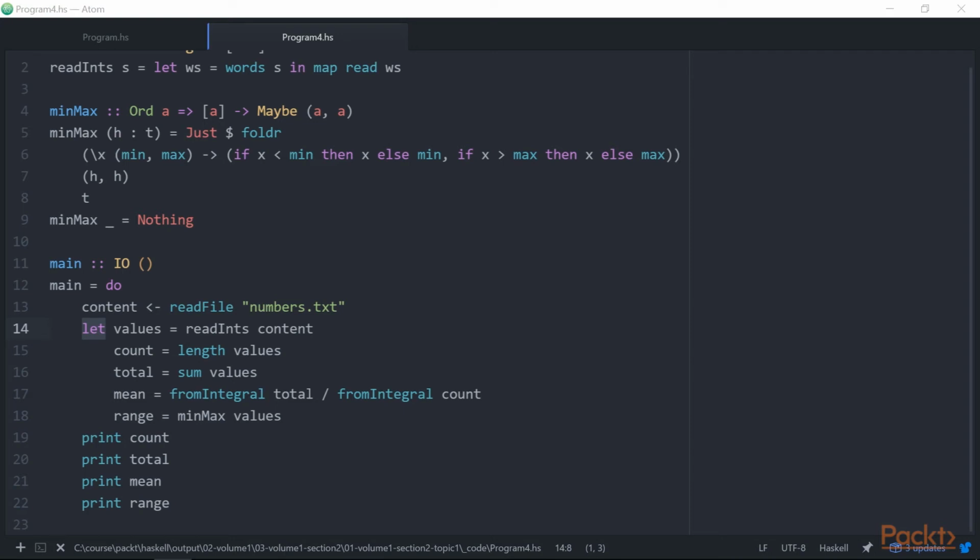Main computes various values from this list of numbers. We read the integers, we get the count of the numbers, we get the sum of the numbers, which we call total, and we compute the arithmetic mean by dividing the total by the count. It's interesting to note how Haskell handles numeric types. Total and count both have integral types and integral values and must therefore be explicitly converted with fromIntegral before the slash divide operator can be applied to them. This is a good example of how Haskell is always explicit about numeric conversions.